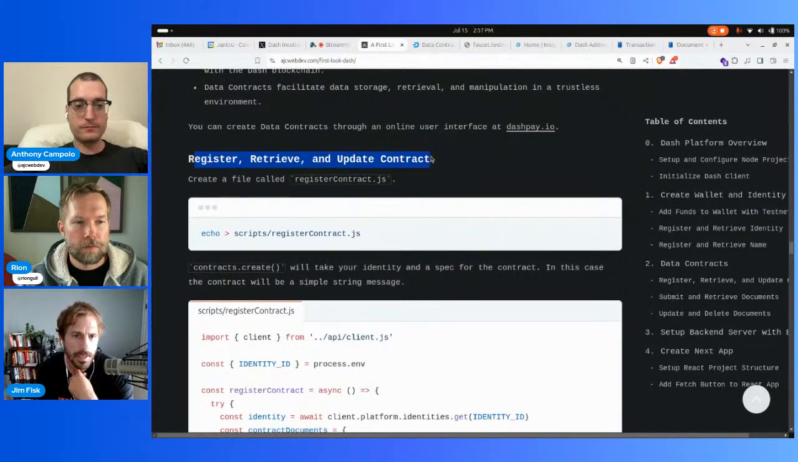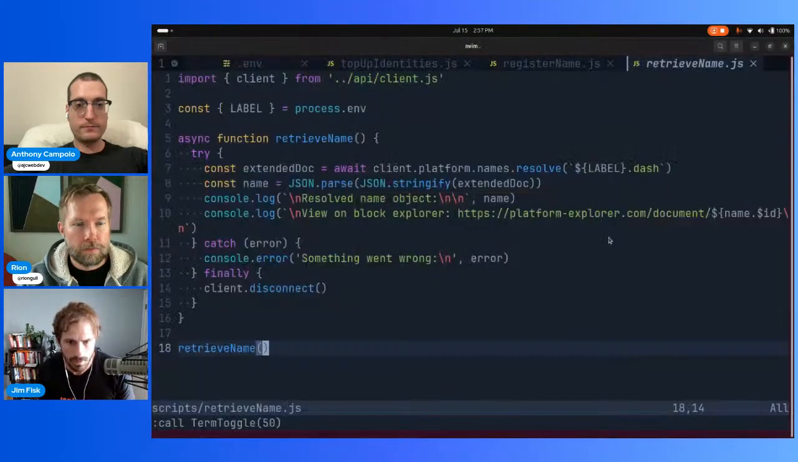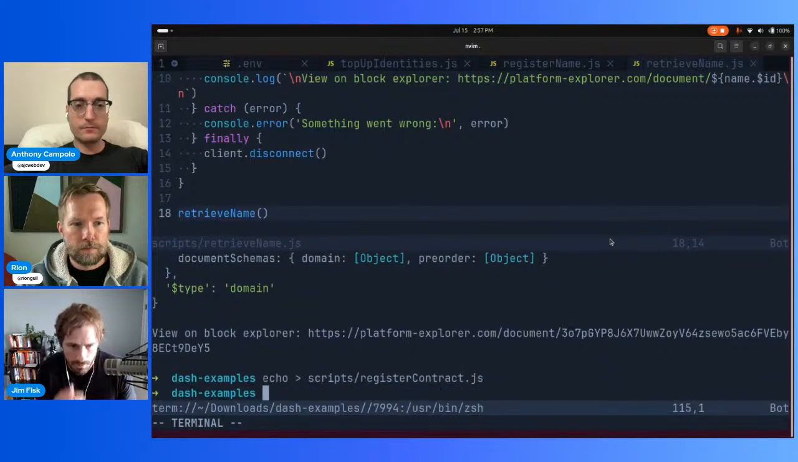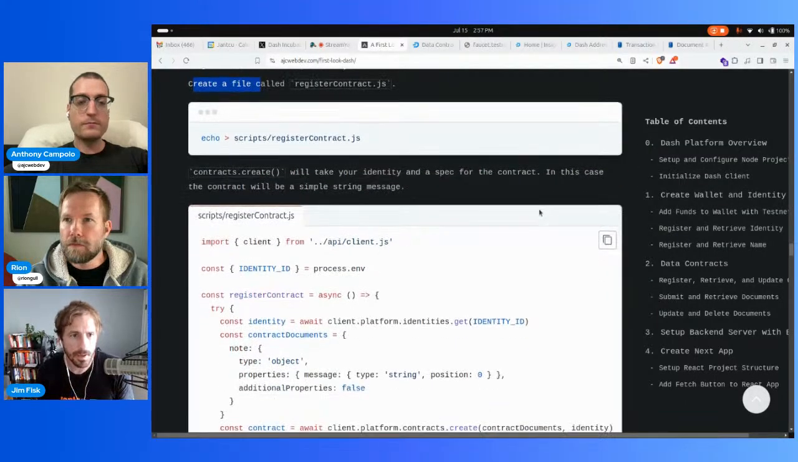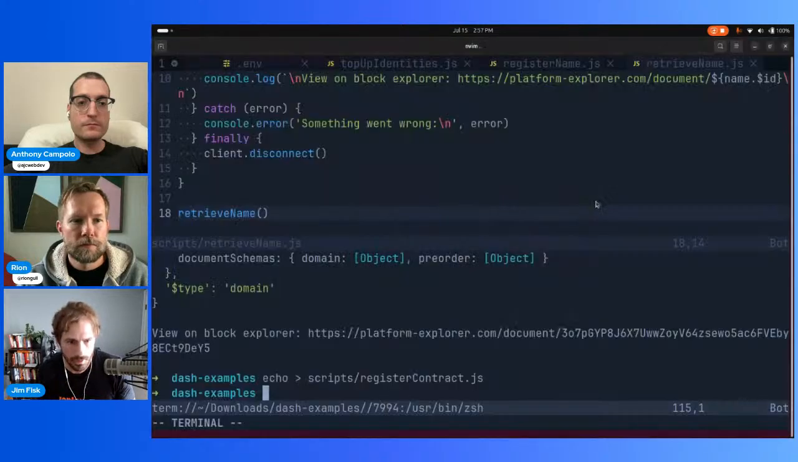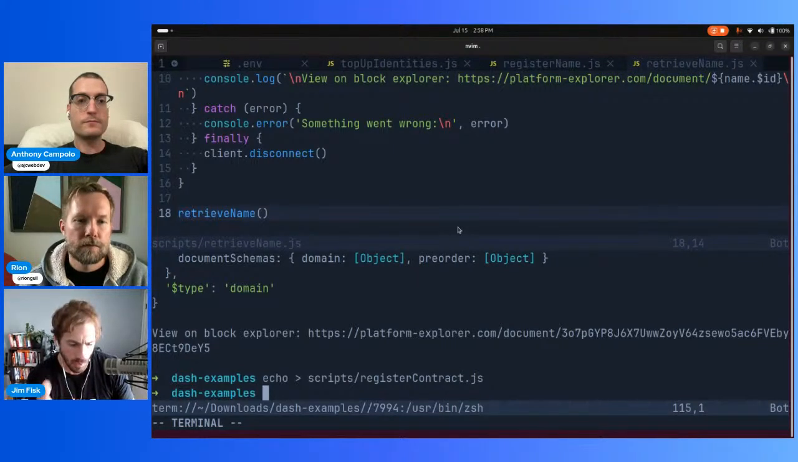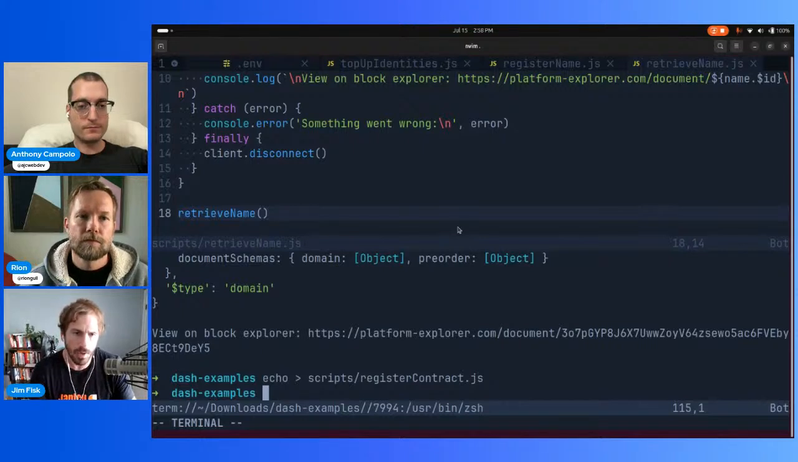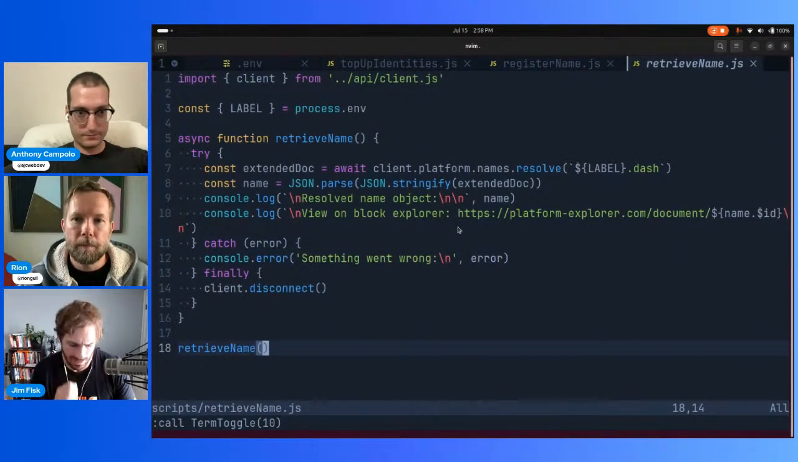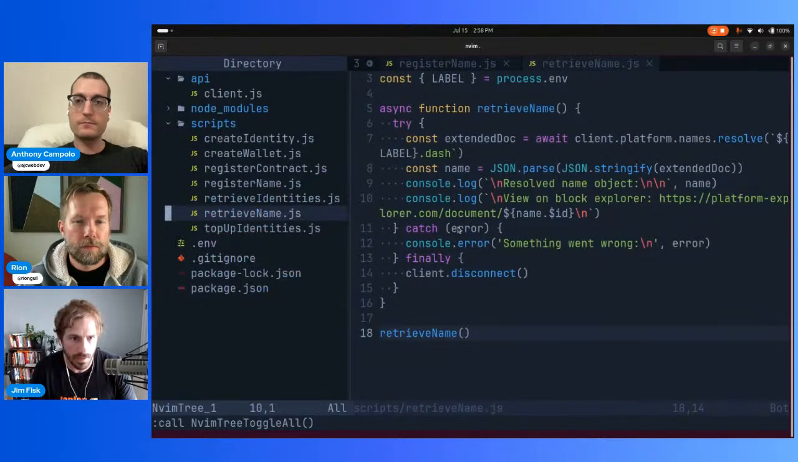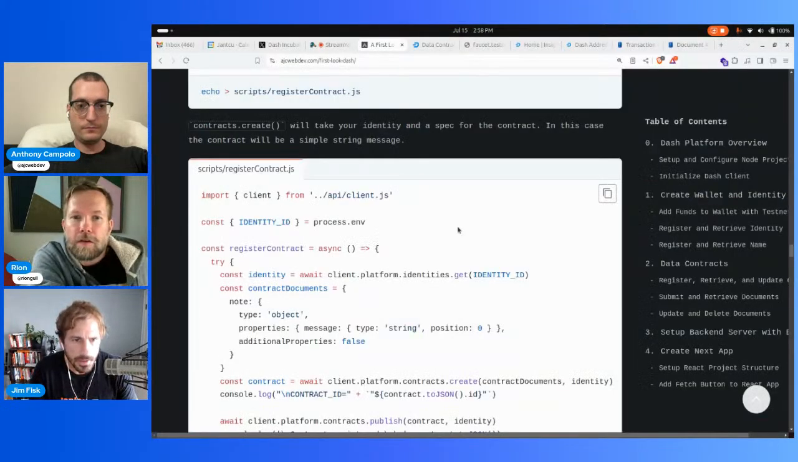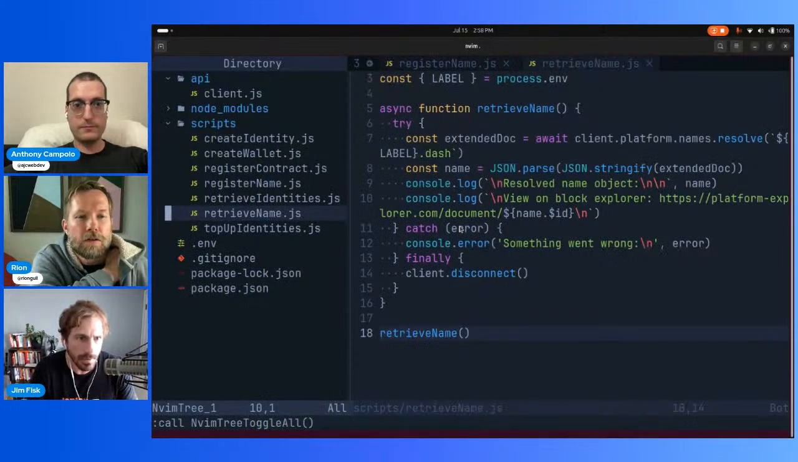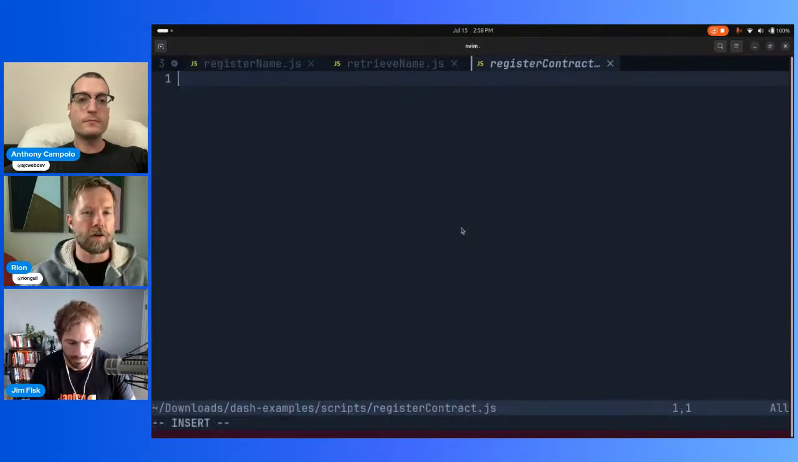Okay. Register, retrieve, and update contract. So create a file, register contract. Then we're going to add a way to create new contracts. That first name retrieval displayed some information about a data contract. So was a data contract created through that process, and now we're creating another one? Is that what we're doing? Yep. Okay. What did I just create? I just created register contract. Yeah, so now you're creating your own contract.